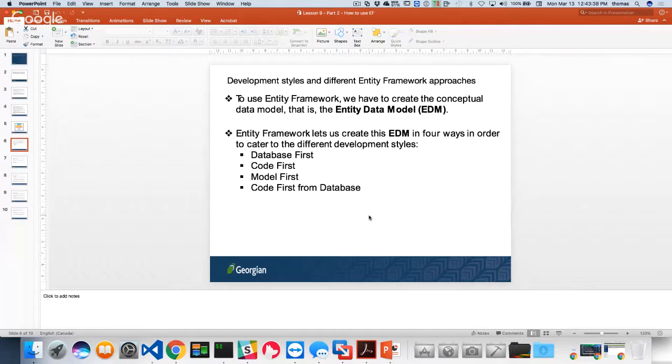So there's a few approaches that we can use. By the way, the most popular approach is the database-first approach. Why? I already have a database. I'm going to use a database-first approach. I have a database first, and then I create my code from the database. That's the most popular way of doing things.